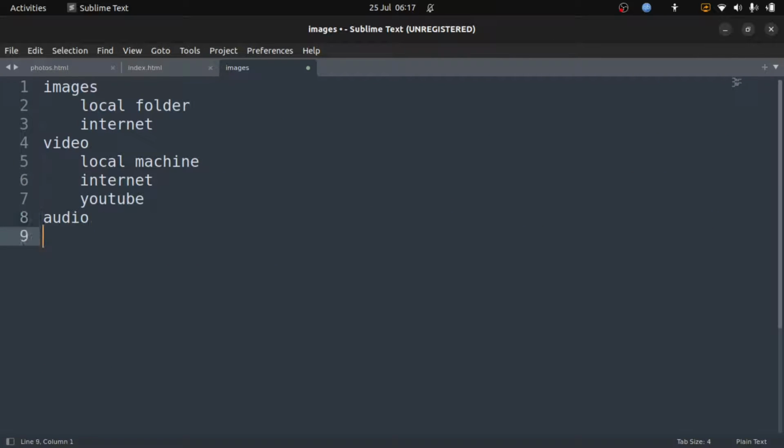Audio, say from local machine. I think with videos and audios, you cannot just use them from the internet, like links, because I think most of them are copyrighted. So basically you can use them from the local machine or a local folder, and YouTube for the video. Audio, I've shown you local machine, and images, I've shown you both.